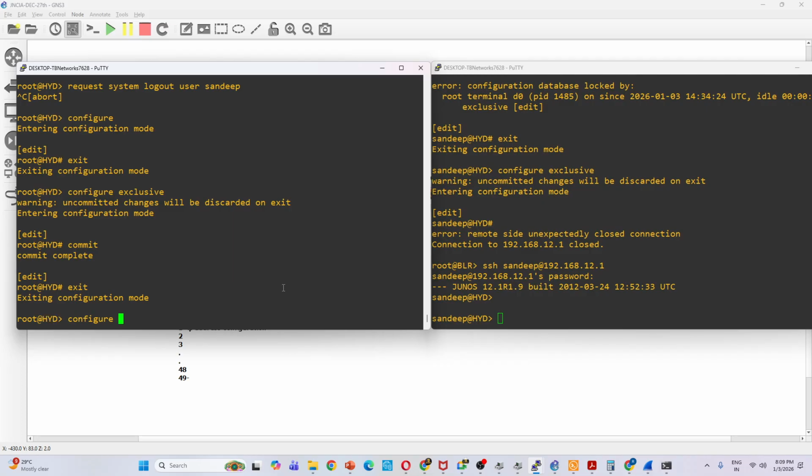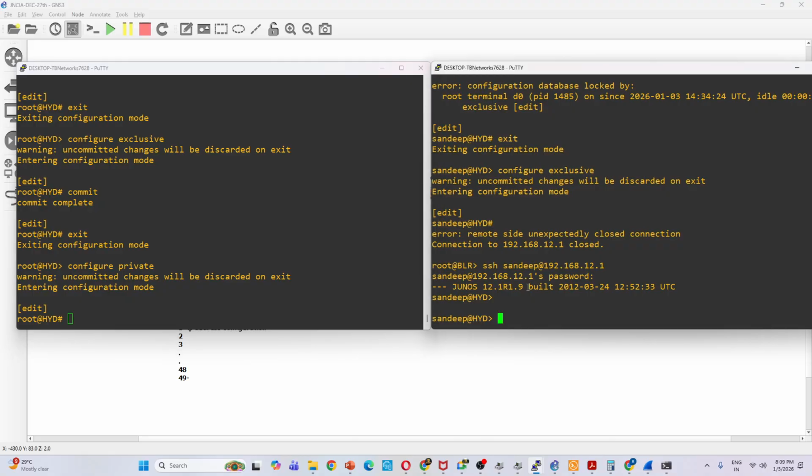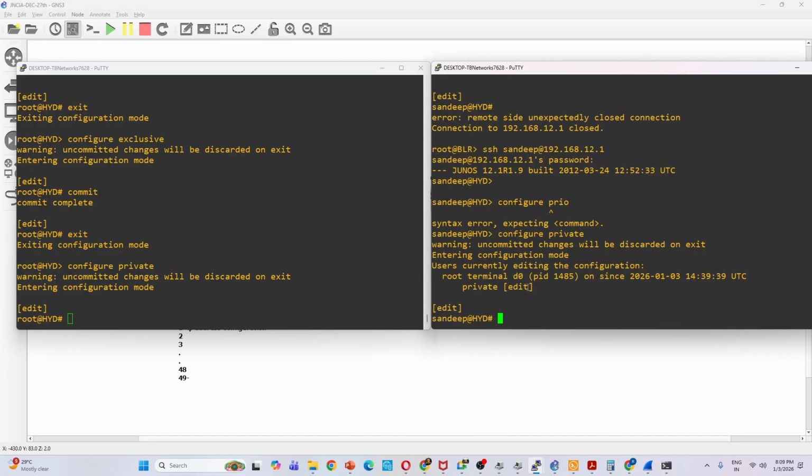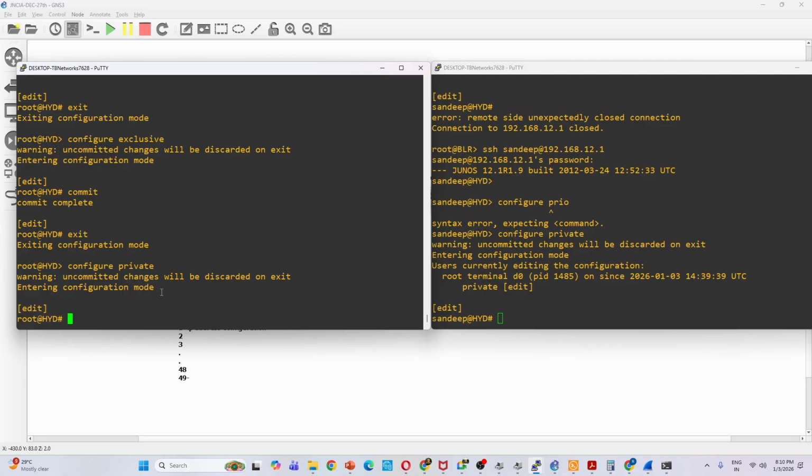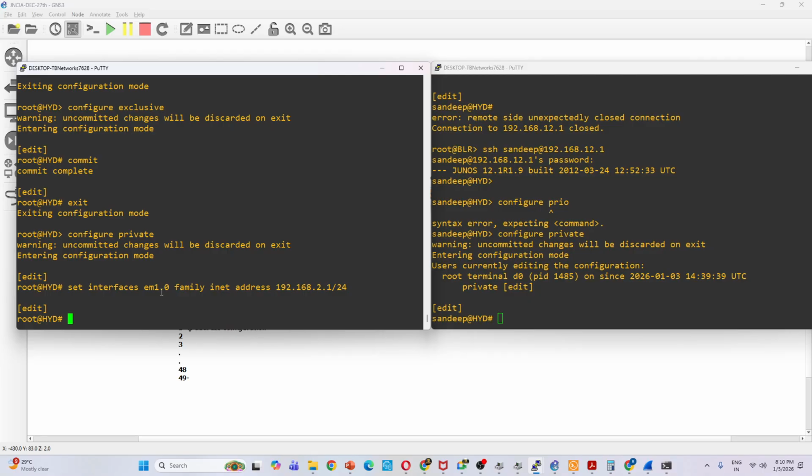Look at this, how to do that. You can execute configure private. Even if you enter configure private, it will tell you the root user is already logged in to configure private. That doesn't matter, no problem. Now both are entering configure private. Whatever the Hyderabad user changes, let's configure like set interface m 1.0 family inet address 192.168.2.1/24. Some configuration changes I have made.